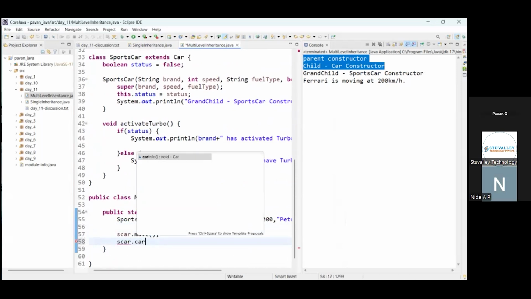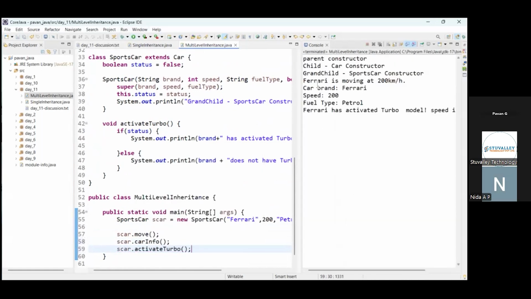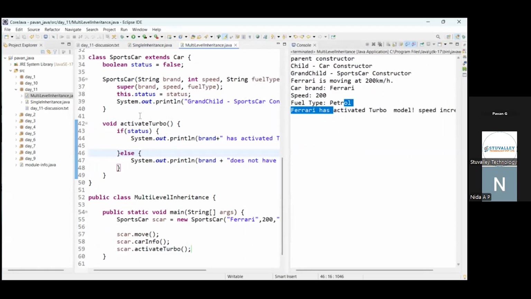You see, this is our program and our scenario only. If you want, I will call it. That's all. Okay, Ferrari is moving at 200 kilometers. Car brand Ferrari, speed 200, fuel type petrol. Ferrari has activated the turbo mode. So you can see over here the speed is increased.